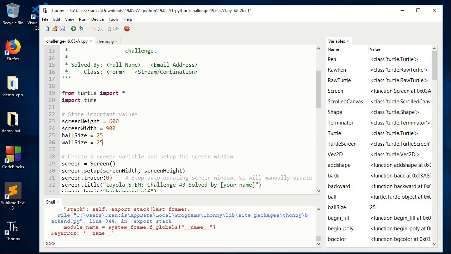And the reason I'm storing like screen height like this is because we are going to use it in a number of places. So every time you use the same value over and over again, it is a good programming practice to put it in a variable.